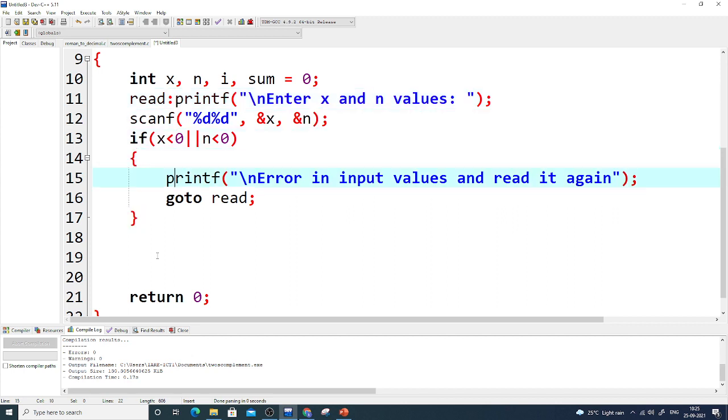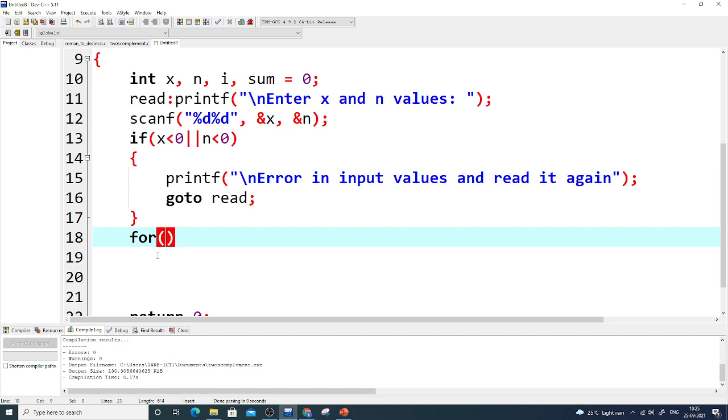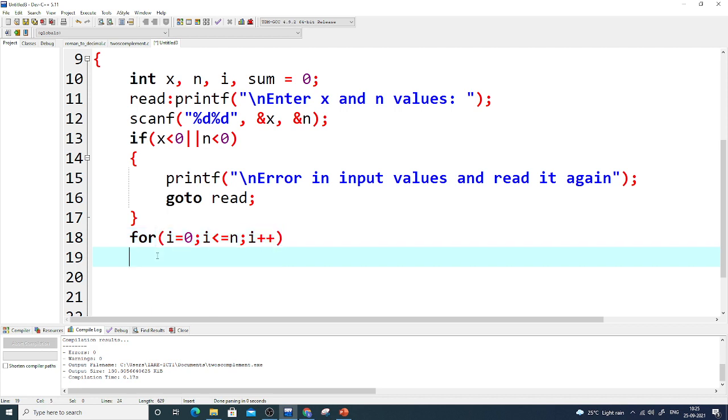Now, if there is no error in the data, that means both the values of x and n are positive, then what to do? Then you have to go for I is equal to 0. Then we have I less than or equal to n and I plus plus. We have to compute the sum.